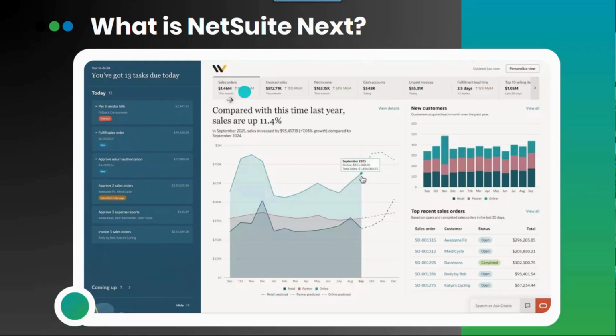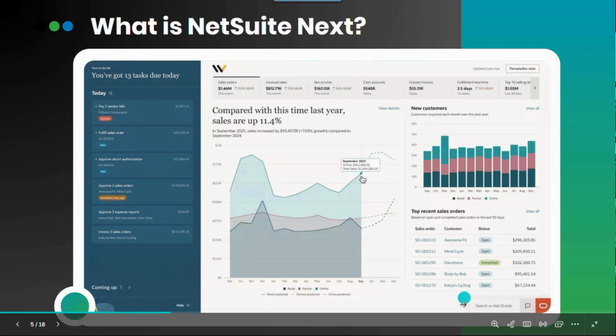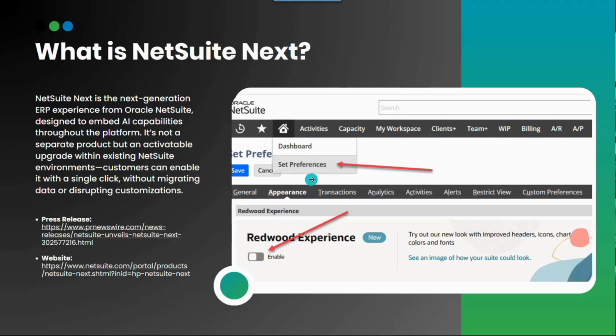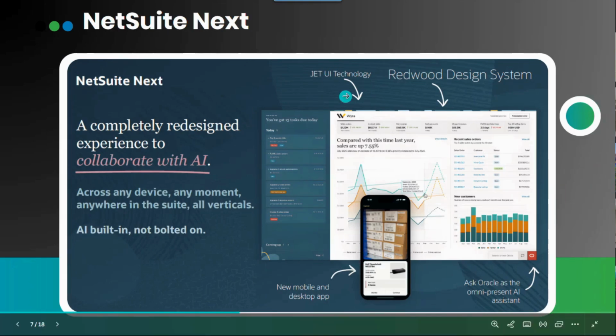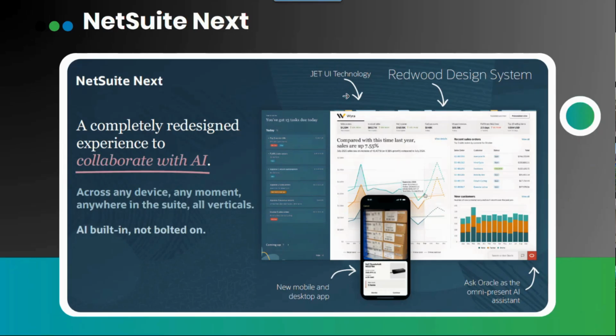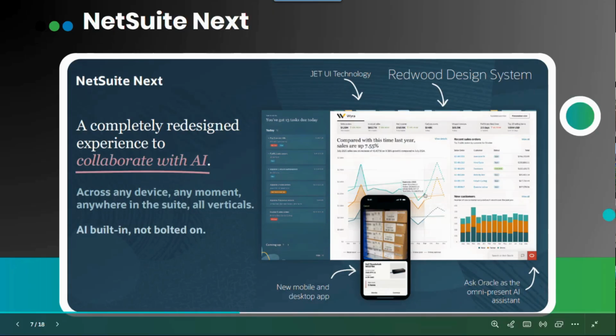So this is going to be the new UI. Tasks here, some different graphs and stuff. But the key thing is this search and Ask Oracle. And it's not a re-implementation. An end user can easily toggle between the old experience and the new experience with just a button, which is kind of nice. And then it's going to have this very high performance UI. There's a whole new mobile coming, and then this Ask Oracle.